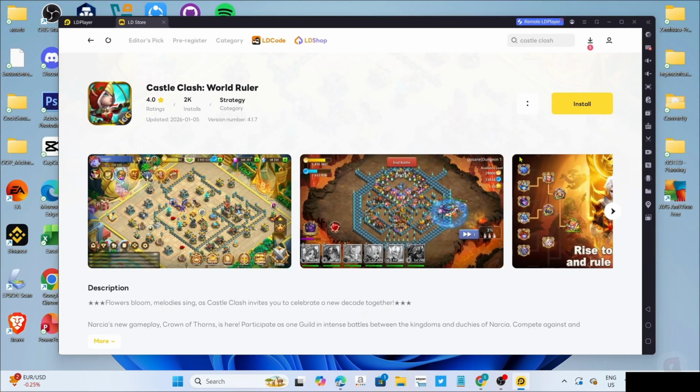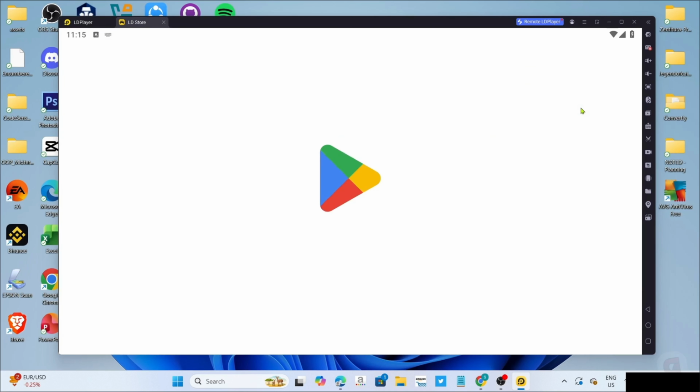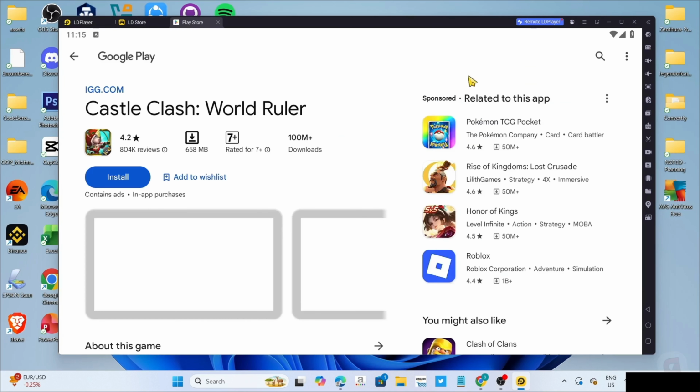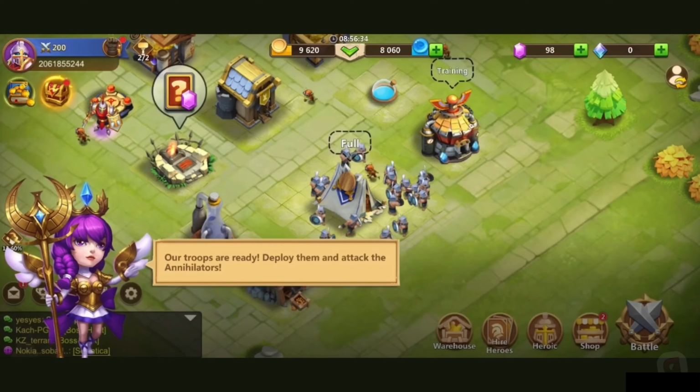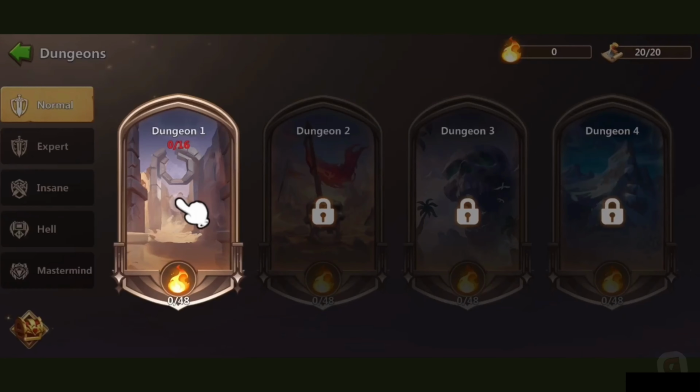And then finally, for the last step, you can click the install button for the game. And then click the install button once again. After that, the game will start installing. Just wait for it to finish. And once it's finished, it's done.